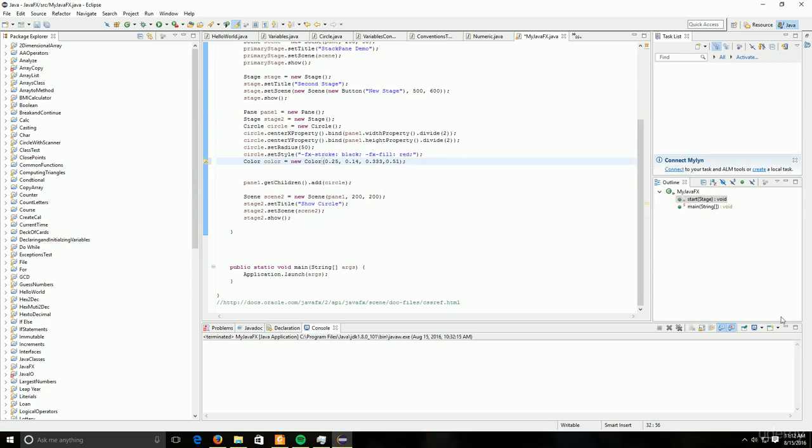Now the way this works is, there's a public constructor with the double r, double g, double b, and double opacity. This corresponds to red is 0.25, 0.14 is green, 0.333 is blue, and 0.51 is the opacity. Opacity increases from 0 to 1, so that 0 is a transparent color, and 1 is a completely dark or completely opaque color. And this is in general called the RGBA model, because it has red, green, blue, and alpha, where alpha stands for your opacity.